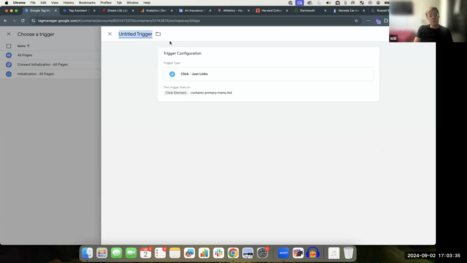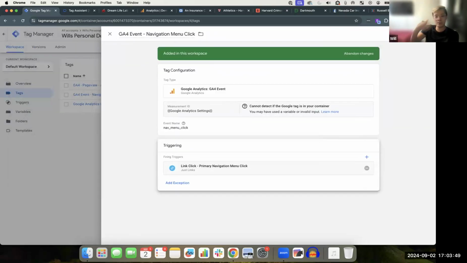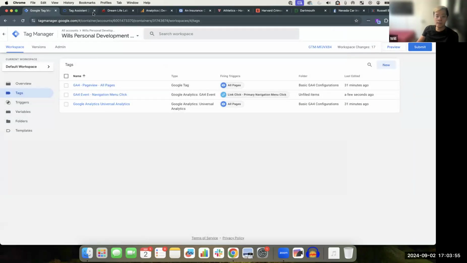And then we're going to name this trigger Link Click - Navigation Menu Click. I'm going to say primary navigation menu. That's just a habit of mine because I've run across many websites where there's a primary and then there's a secondary navigation. So might as well make that a habit to keep things clear. And you might be like, wow, you're overboard with keeping things clear and organized. I am, because you have to be.